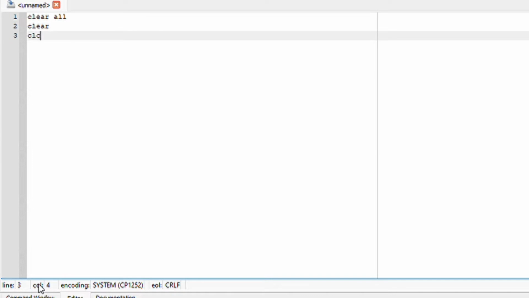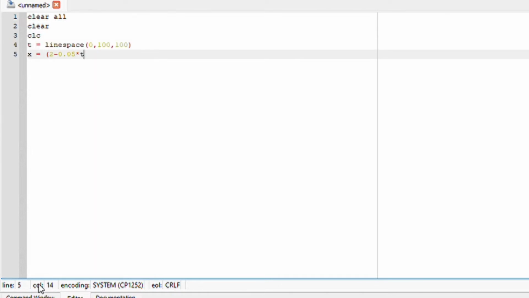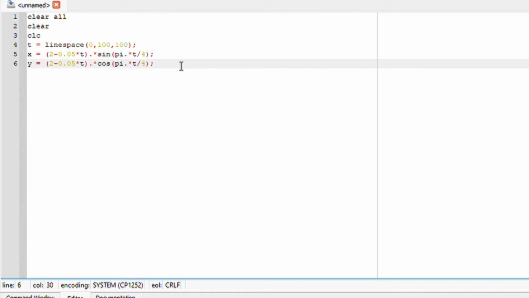The time scale, remember, we are given from 0 to 100. You'll notice that I'll be experimenting a lot here. So initially, let's start with linspace 0, 100, and 100. Compute x, y, and z. Use the plot3 statement.